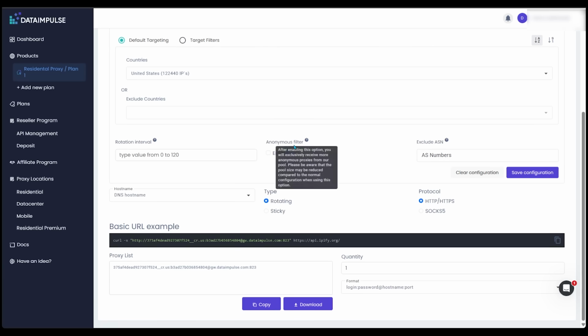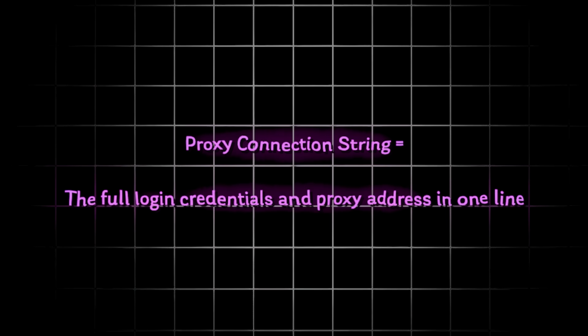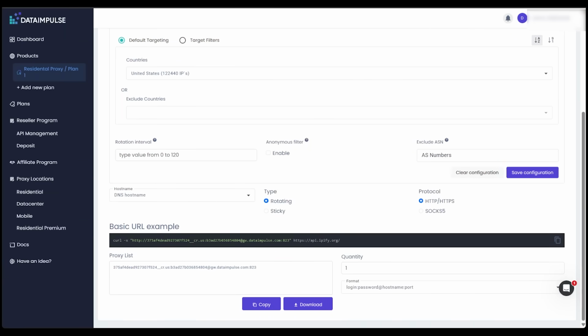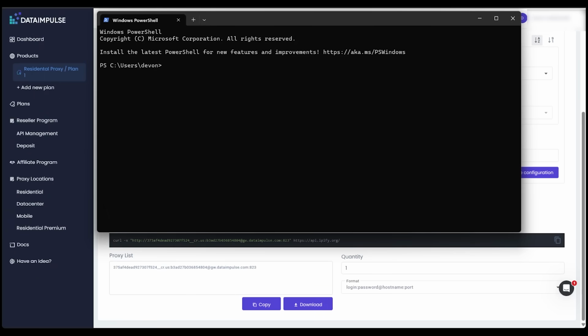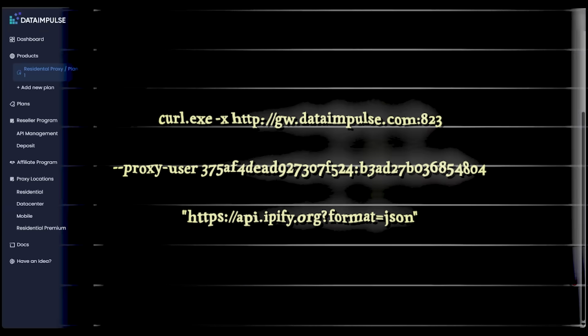Now if I come down here and click on copy, this is gonna copy our proxy connection string, which is basically the full login credentials and proxy address in one line, which is going to consist of our proxy username, our proxy password, proxy gateway slash host, and then the port number. So this is basically the key that lets your connection route through the proxy server. Now I'm just going to come over to Windows PowerShell and I'm going to go ahead and enter in a curl request that includes our proxy connection string. Let's go ahead and do that.